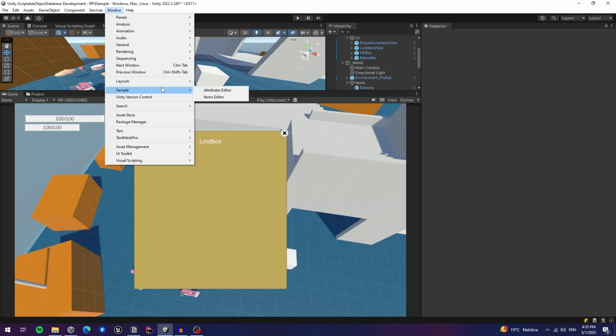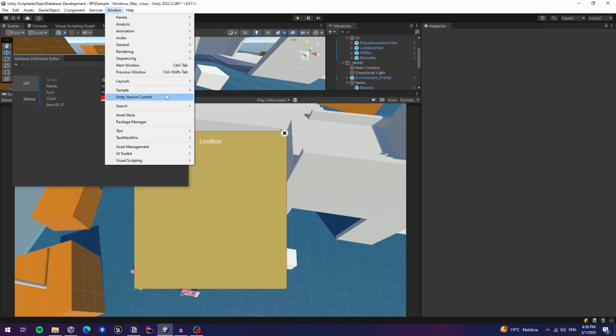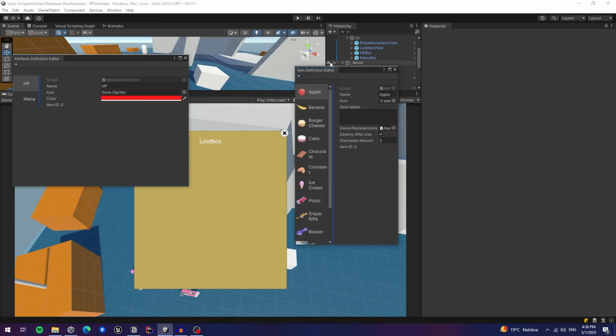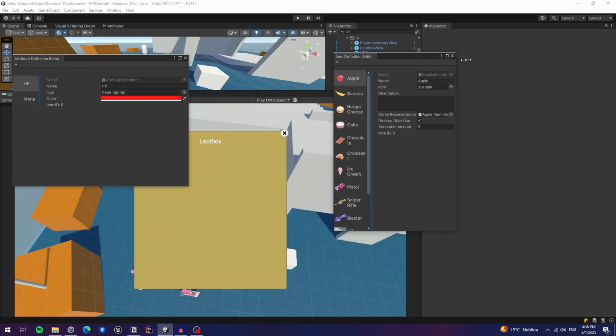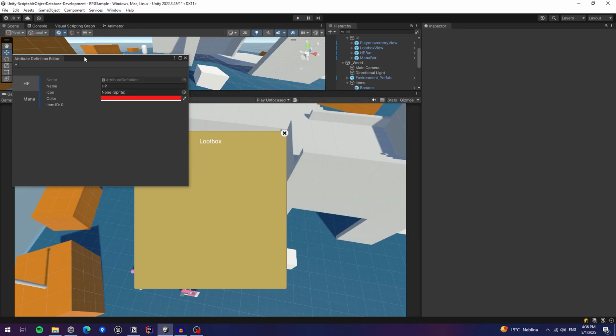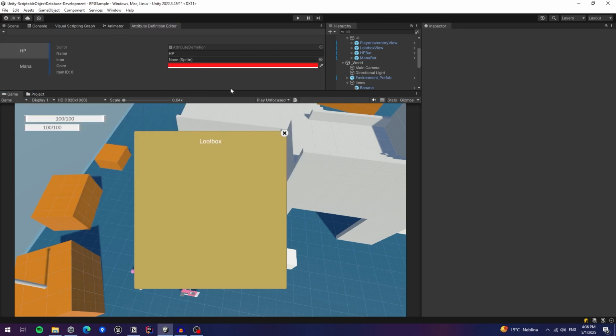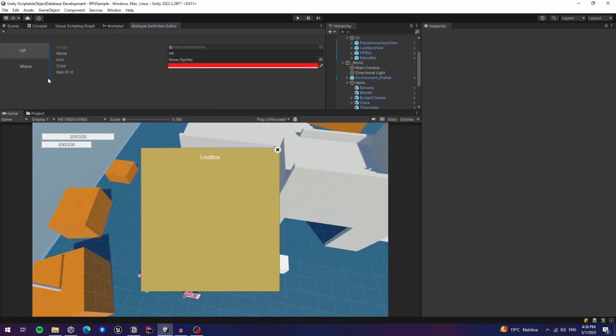To show this, we have two databases in the game. And because we have two databases, we have one editor window for each database. We have the attributes editor window and we have the items editor window. For now, let's focus on the attributes. And you can see we only have two attributes in the game.